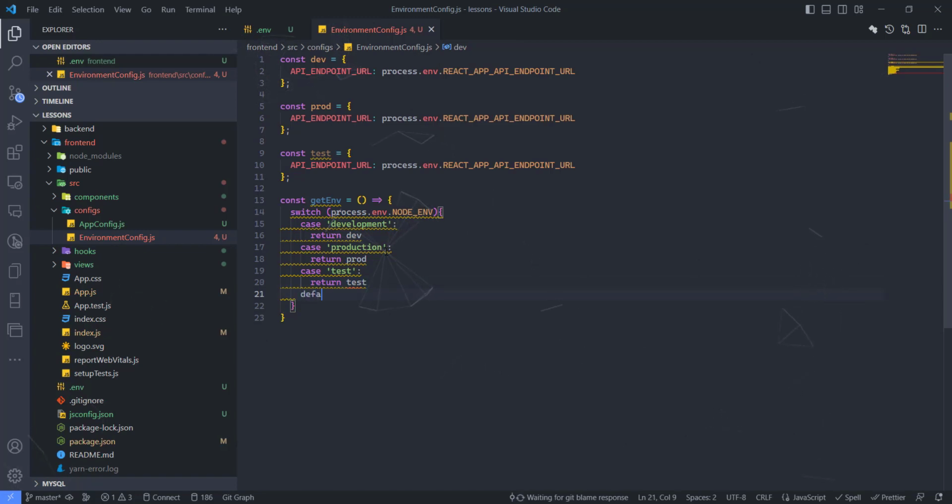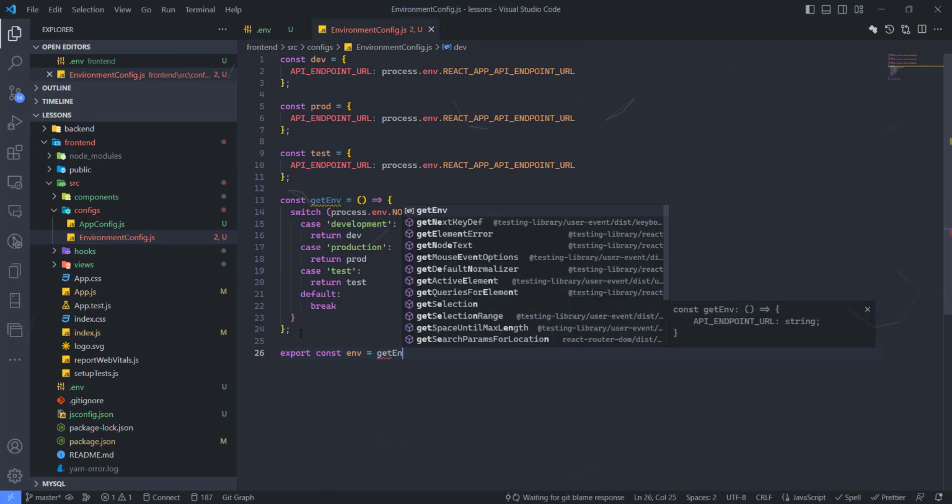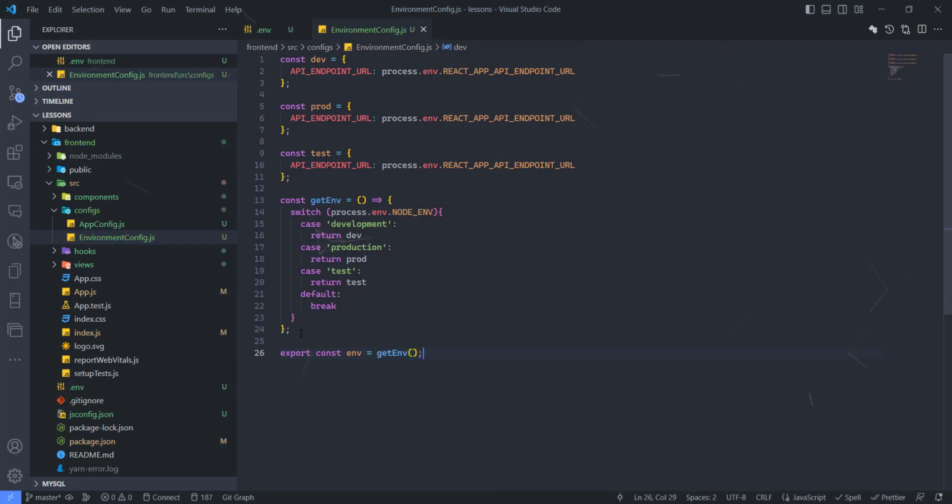By default we're just going to break out of the statement. Okay, so break. I think that's all, and we can now go ahead and export constant env, which is now equal to this particular get env method. Hopefully this makes sense, and we're done with this.